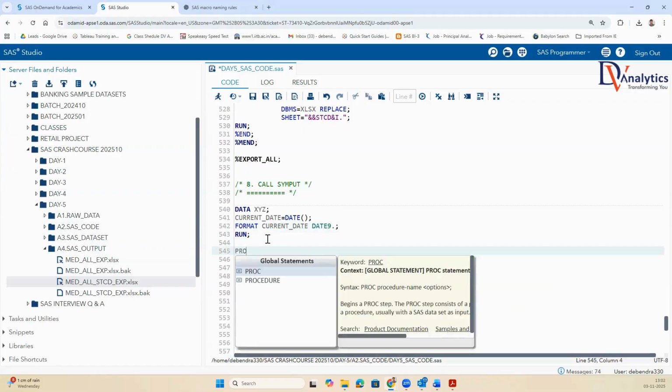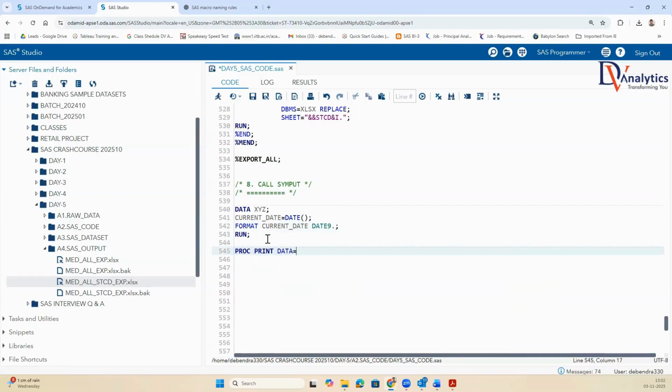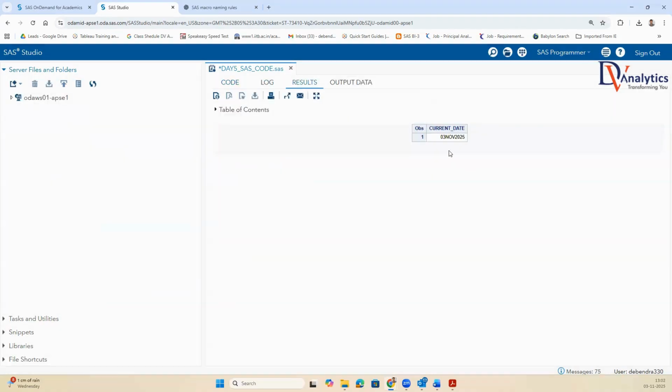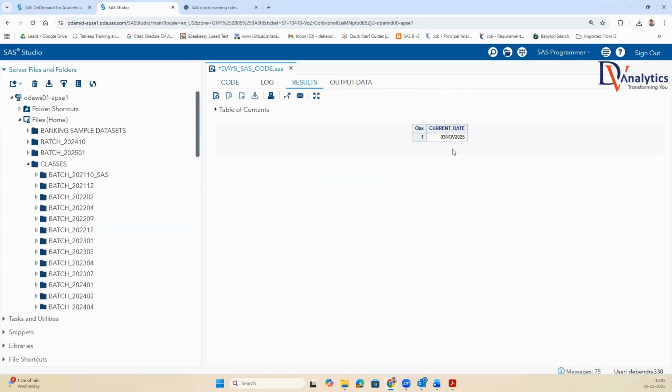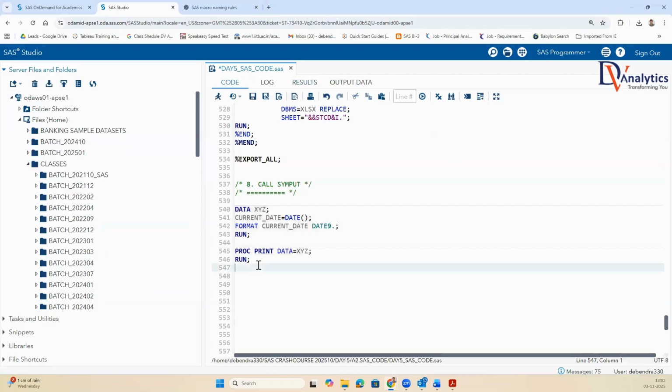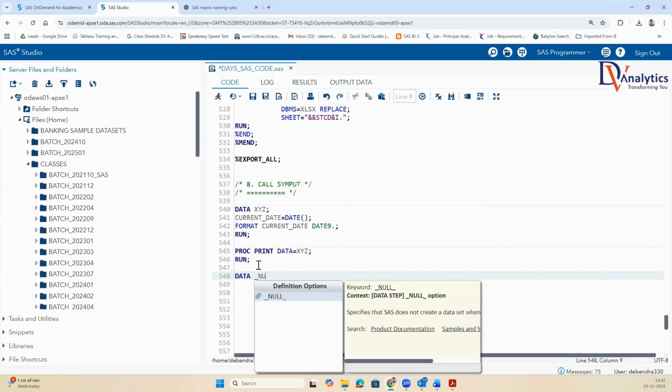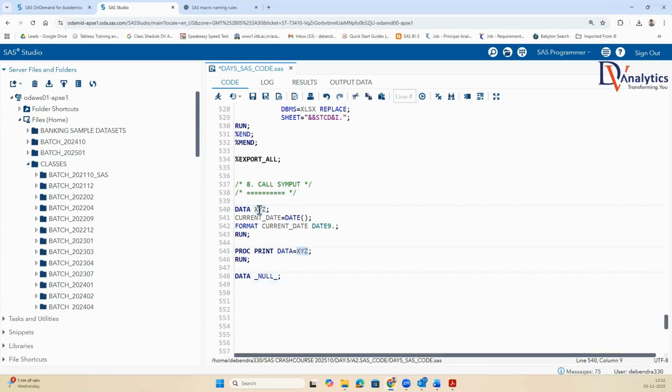If you run this program, what is happening here, guys? XYG. Which date is going to come now? 3rd November 2025, which is today's date. I want to call this to my date value, my macro variable, data underscore null underscore. What does that mean? If I create XYZ, I'm creating a data set. It goes to the work library. If I use data underscore null underscore, it's not creating any data set for me, but it is going to serve the purpose I'm using it for.